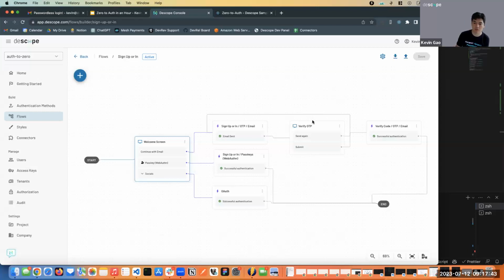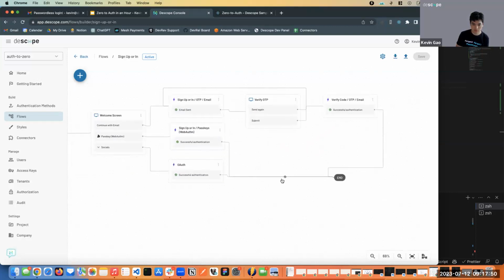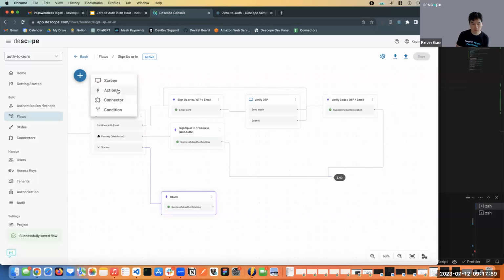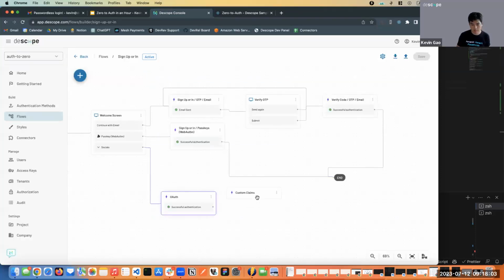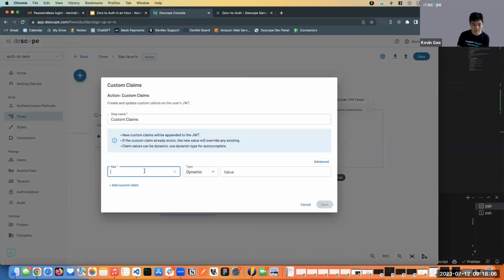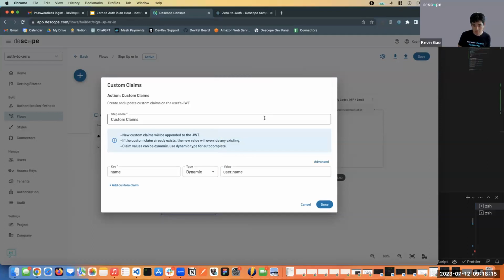How can I add custom information to the JWT? Okay, very straightforward and simple. So let's alter this real quick. Under OAuth, all we need to do is use a custom claim action block to add it to the JWT. I can show you that right here. And then this information, let's call it name, and we can put in the user's name.